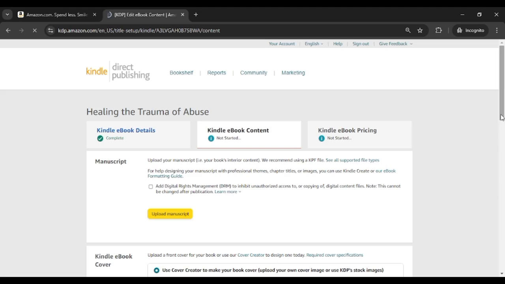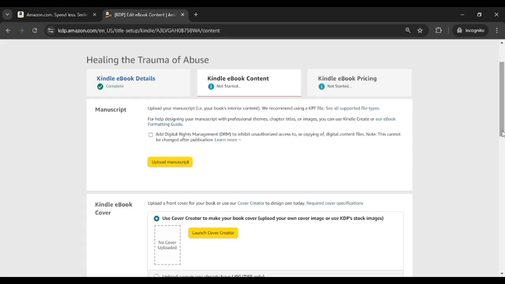Okay, so it's time for us to upload your manuscript. Now you can publish your Kindle ebook with PDF format. You can convert your PDF to KPF. Okay, if you don't want to convert, you can publish with PDF format, no problems with that. And if you want to convert, you use Kindle Create to do that.